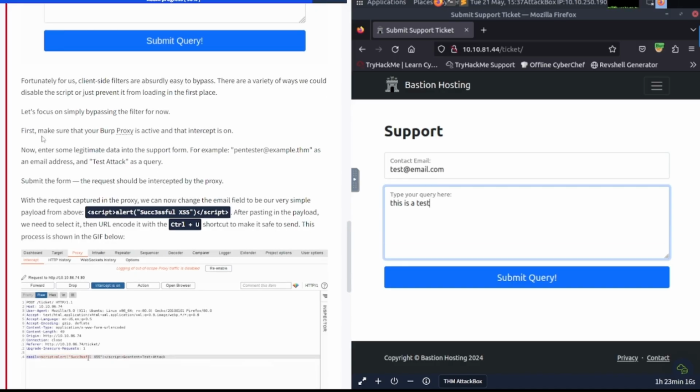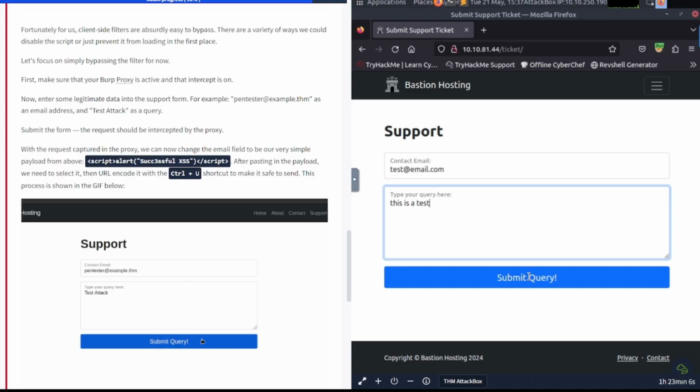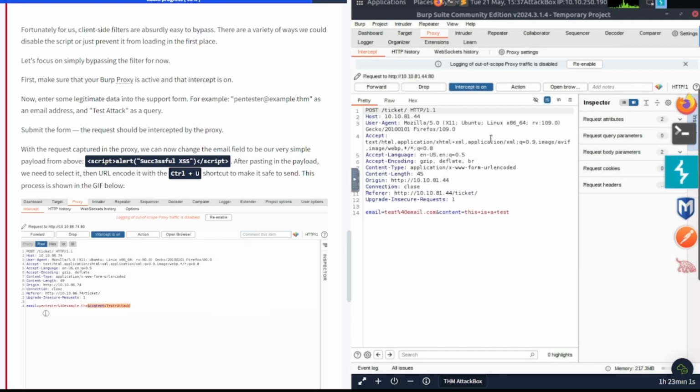All right. First, make sure that your Burp proxy is active, intercept. All right. Sorry, I backread a little bit. Submit the form. The request should be intercepted by the proxy. So submit, and it's blinking, so we know it's been intercepted, and this is what it looks like here. With the request captured in the proxy, we can now change the email field to be our very simple payload, which is this. So copy that.